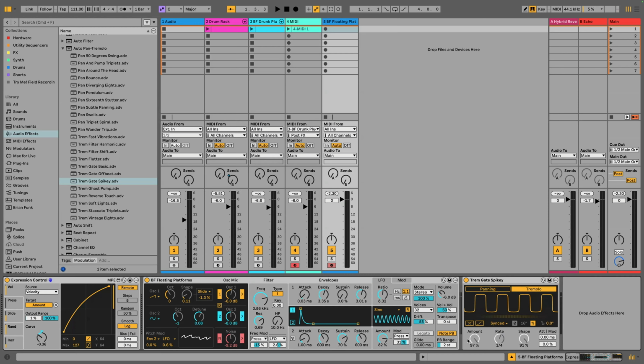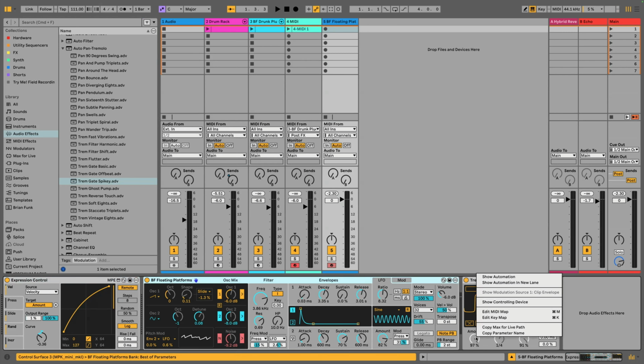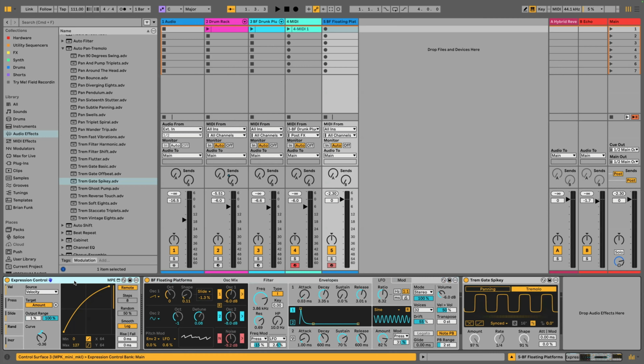No, that's not what it's talking about. That would be in the clip, right? Show... oh, controlling device. There we go. Okay, yeah, I didn't know about that. That's cool. So when I right click on this, show controlling device, it then highlights the expression control.